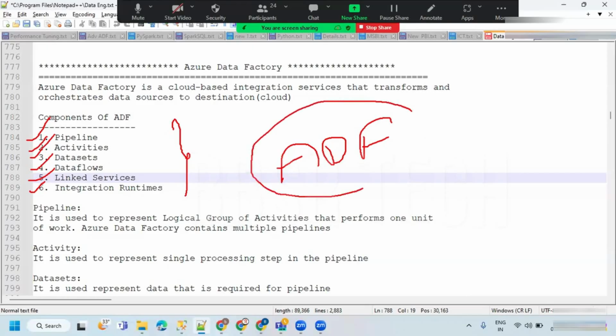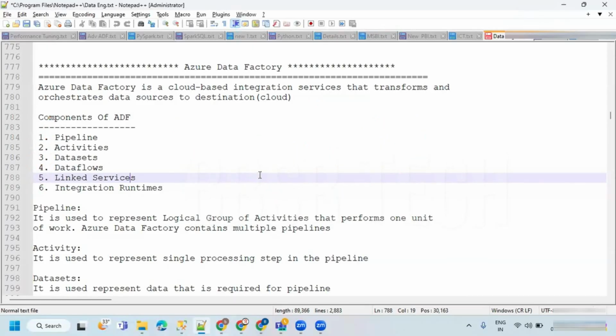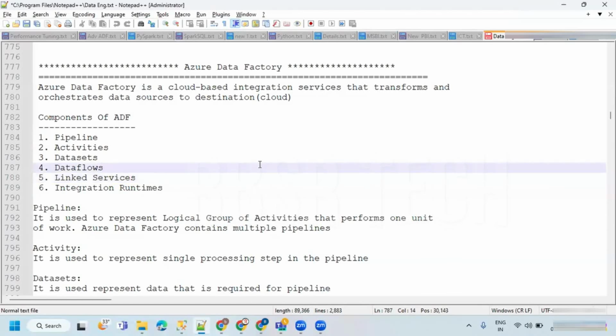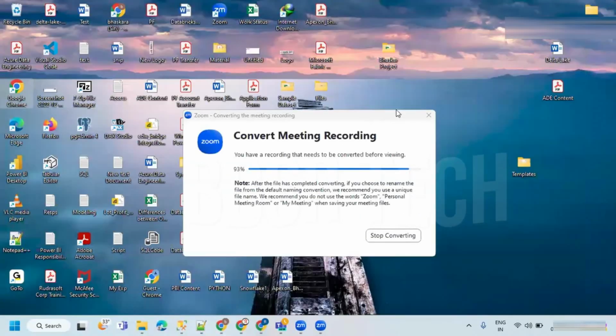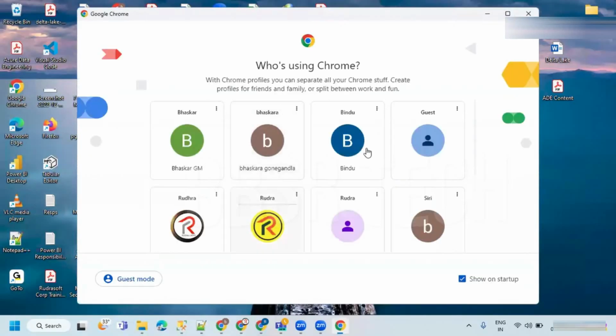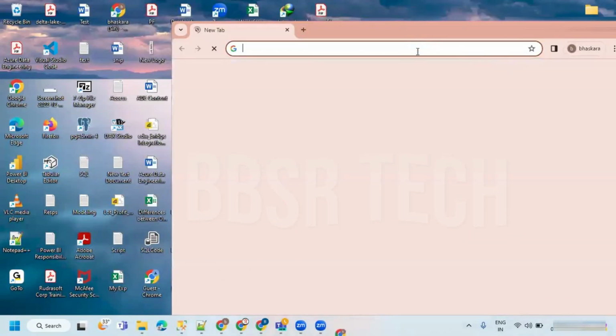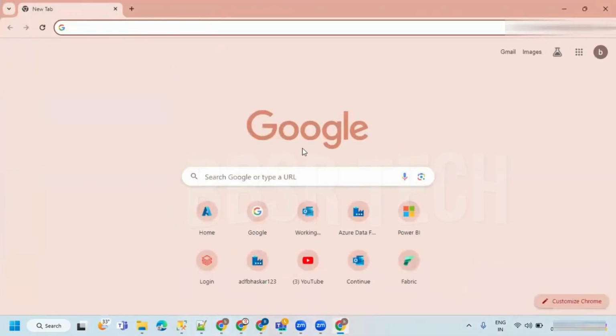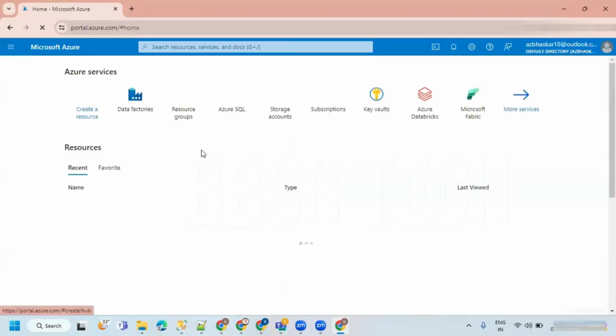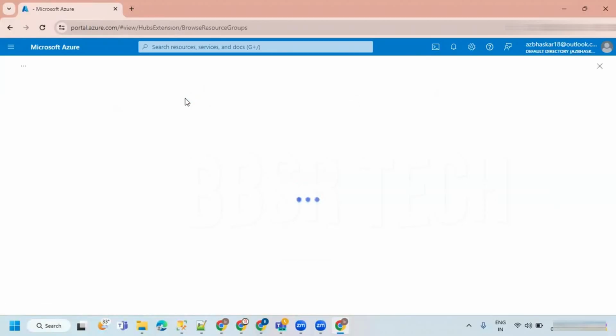Azure Data Factory is a cloud-based service, so we need to create a service. How exactly am I going to create a service? Let's go to Azure, resource groups.